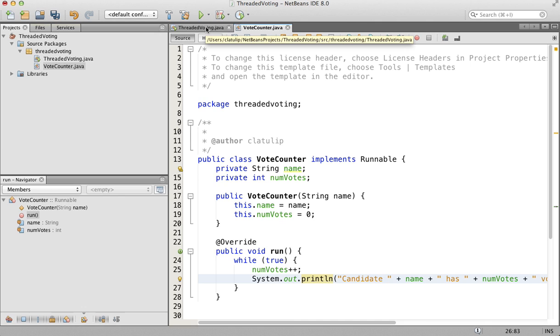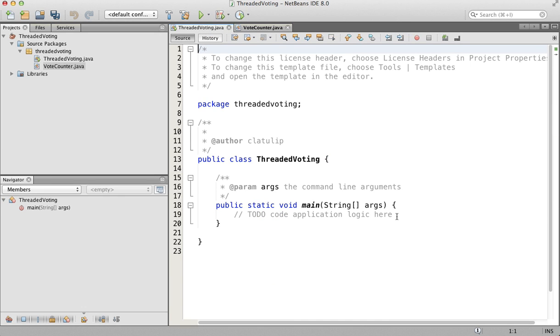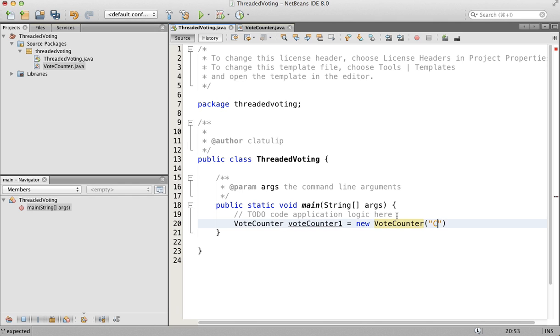Switching back to our main class, in the main method, we can now say that we want to create some of these VoteCounter objects. I'm going to do this in 2 steps and then show you how you would do it in 1. If you thought, well, I need to create a VoteCounter object, you'd say VoteCounter vote counter 1 equals new VoteCounter. And we need to pass in a name, so we will pass in the name Celine.